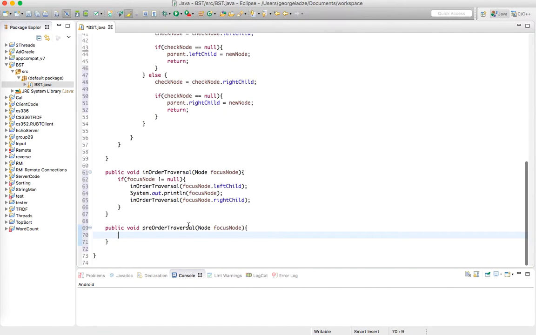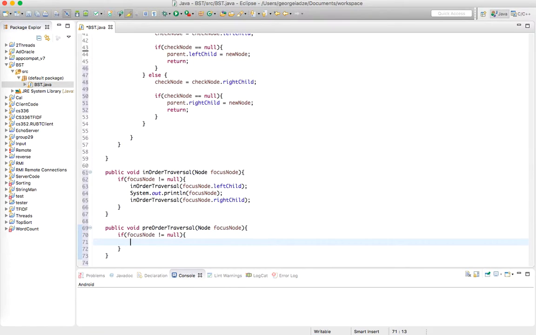All right, and same thing is to make sure it's not empty, as long as it's not null. So focus node is not equal null. We're going to recursively call. Remember, pre-order is first visiting the parent, which is in this case a simple print statement, and then the left side and the right side. The left and right order doesn't change.